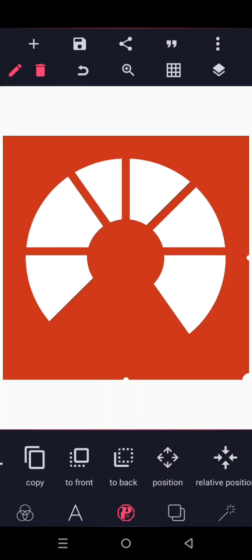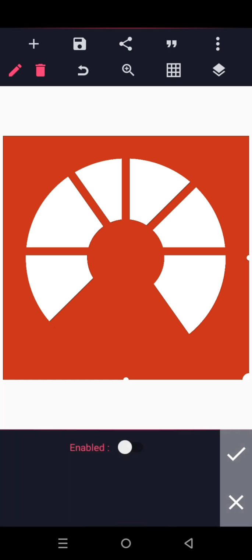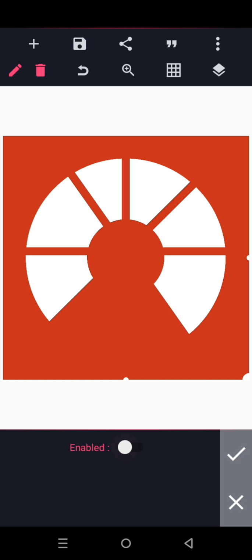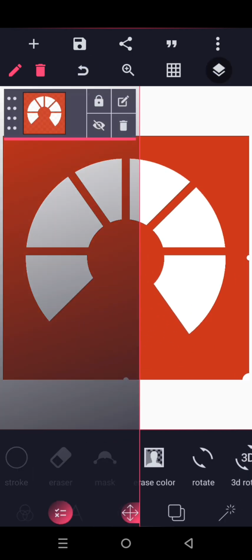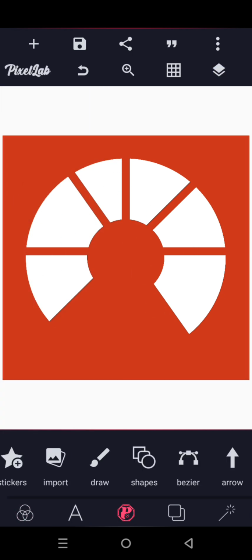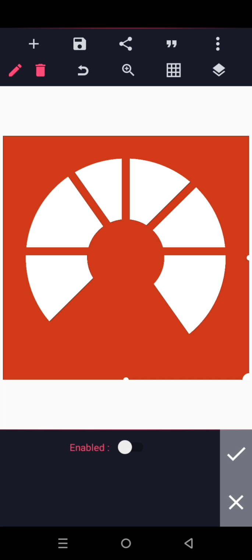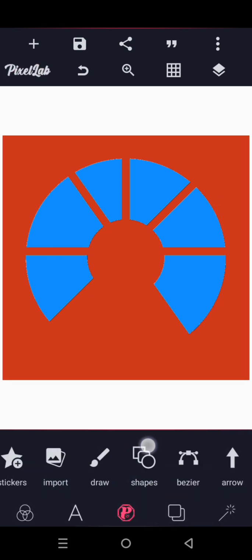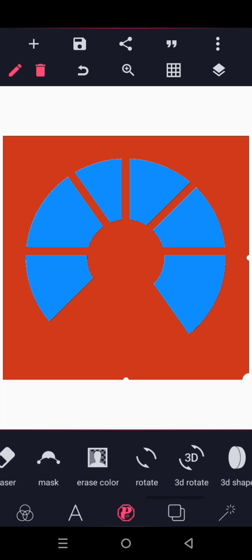Now after merging the shapes together, the next thing we are going to be doing is to go to your erase color, click on the erase color and enable it. As you can see what happened here? Let your focus be on this place. We've been able to get rid of those white shapes, right? We've been able to get rid of the white color, and you can increase the tolerance a bit.